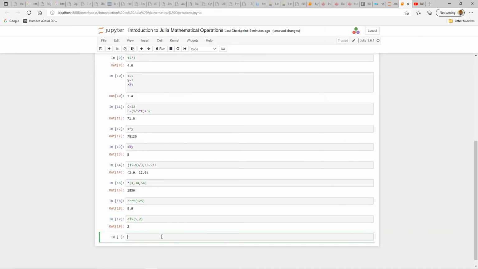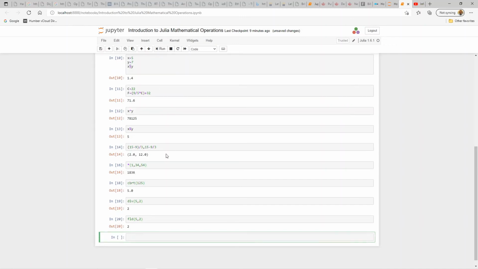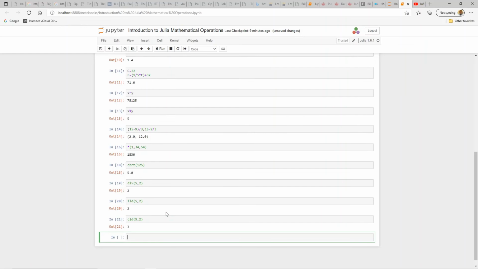Let's take another look at what is called fld. That's another built-in function. This is a floor division, and when we run this, it does a floor division. Let's look at another one, which is called cld. This actually does the opposite of fld, which is floor division. This does a roundup. So let's run that, and because the answer is 2.5, it rounds it up to 3. Okay, we already looked at remainder.